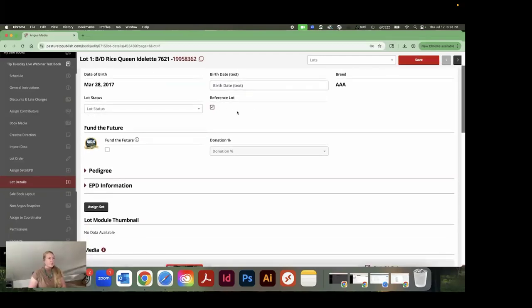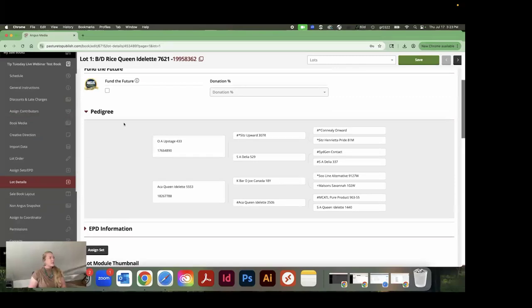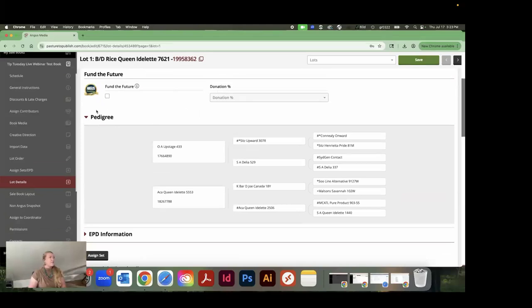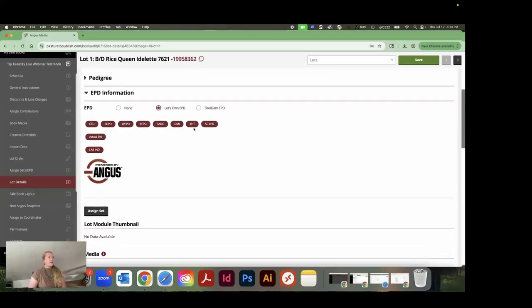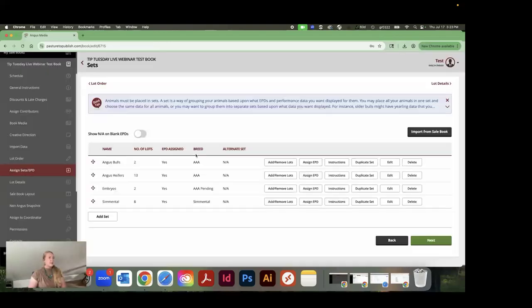So for reference sires, or maybe popular dams who are used a lot for flushes, we could select that. We can also mark a lot for Fund the Future and add a donation percentage, view the pedigree again, and we can see what EPDs are going to be displayed in the sale book for that lot. We can also select if it's sire and dam EPDs or the lot's own. So maybe we do want sire EPDs for that. We can select that there or just leave it as lot's own. We can also adjust sets in here as well. That's going to take me back to the set screen to assign that lot.